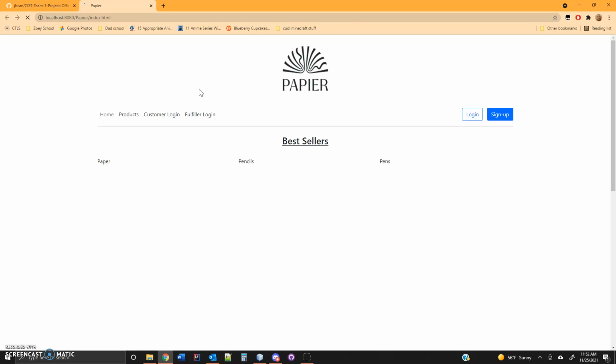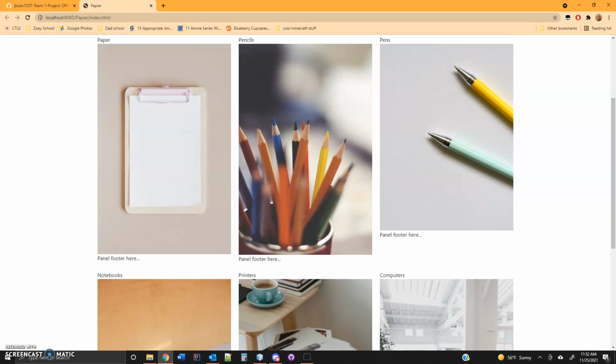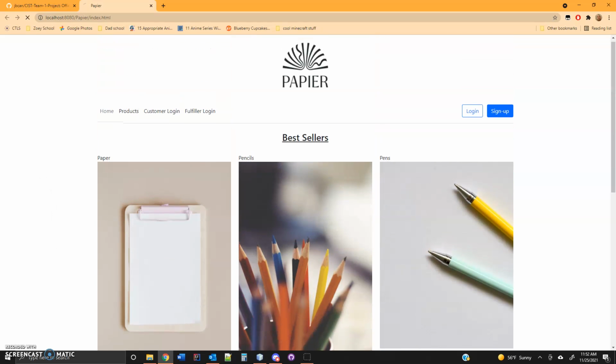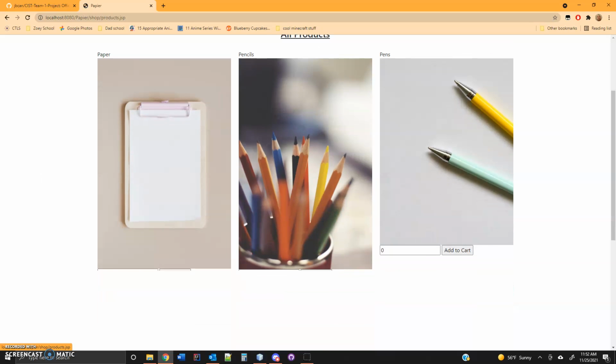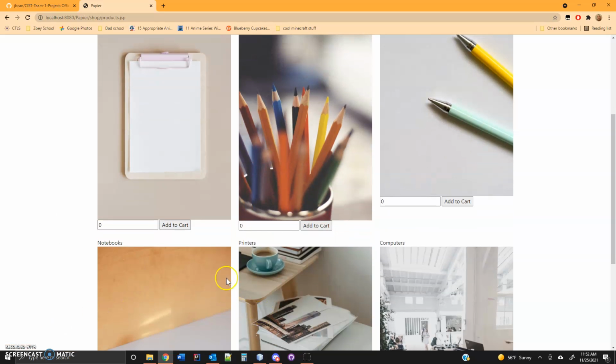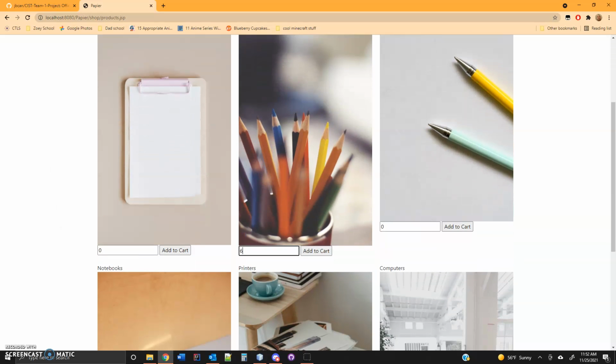So launching out to the main index page, we have our main products. If you want to shop, go into the products page and that will load up what looks like the same page. The only difference here is that we actually have fields where you can add items to your cart. So currently I am shopping as an unregistered user. So I'm going to add some pencils into my cart.